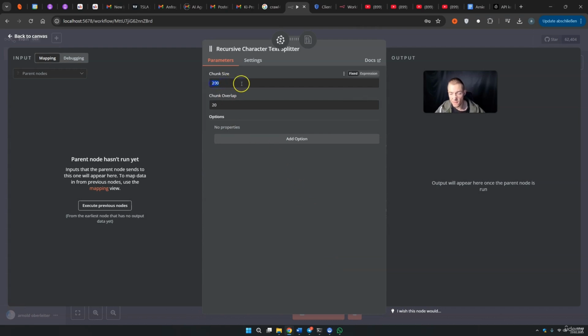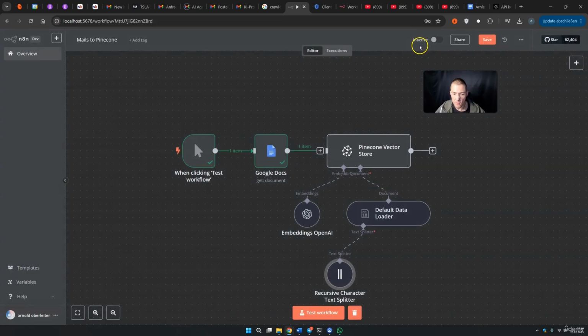The higher the chunk size, the higher the token count as soon as you ask questions to your applications. If you want to have it even cheaper, you can go down, for example, to 110. For these emails, it's absolutely fine, and it will also be really precise. So let's just make it small and keep it cheap. Now we save this workflow, and we can also test it.